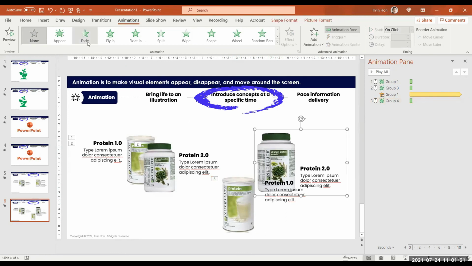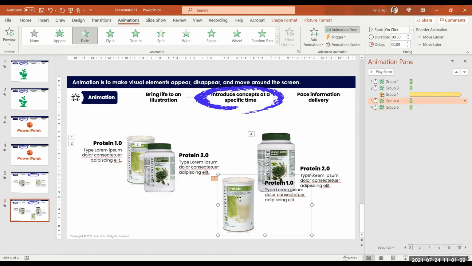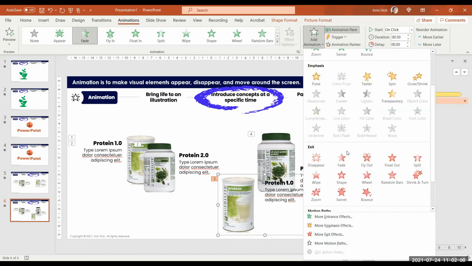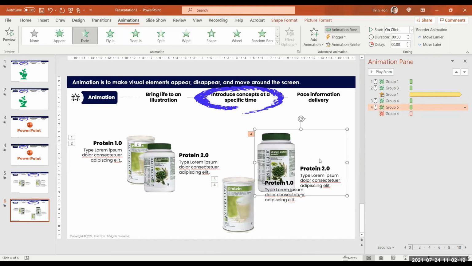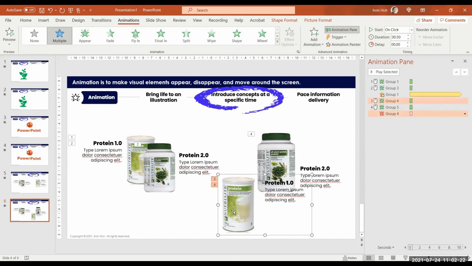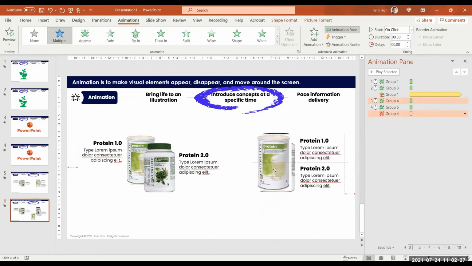Then the second group, I want to fade in again on the second click, right? Once I fade in the second group, my first group should fade out, because I don't want my audience to see this particular group of content anymore. So I can go and add animation, select Exit, Fade out. It will fade out together, so I need to change this to With Previous, meaning that once this group of image fades in, that group of image will fade out. Then just align it back together so that it looks as if they are overlapping each other.